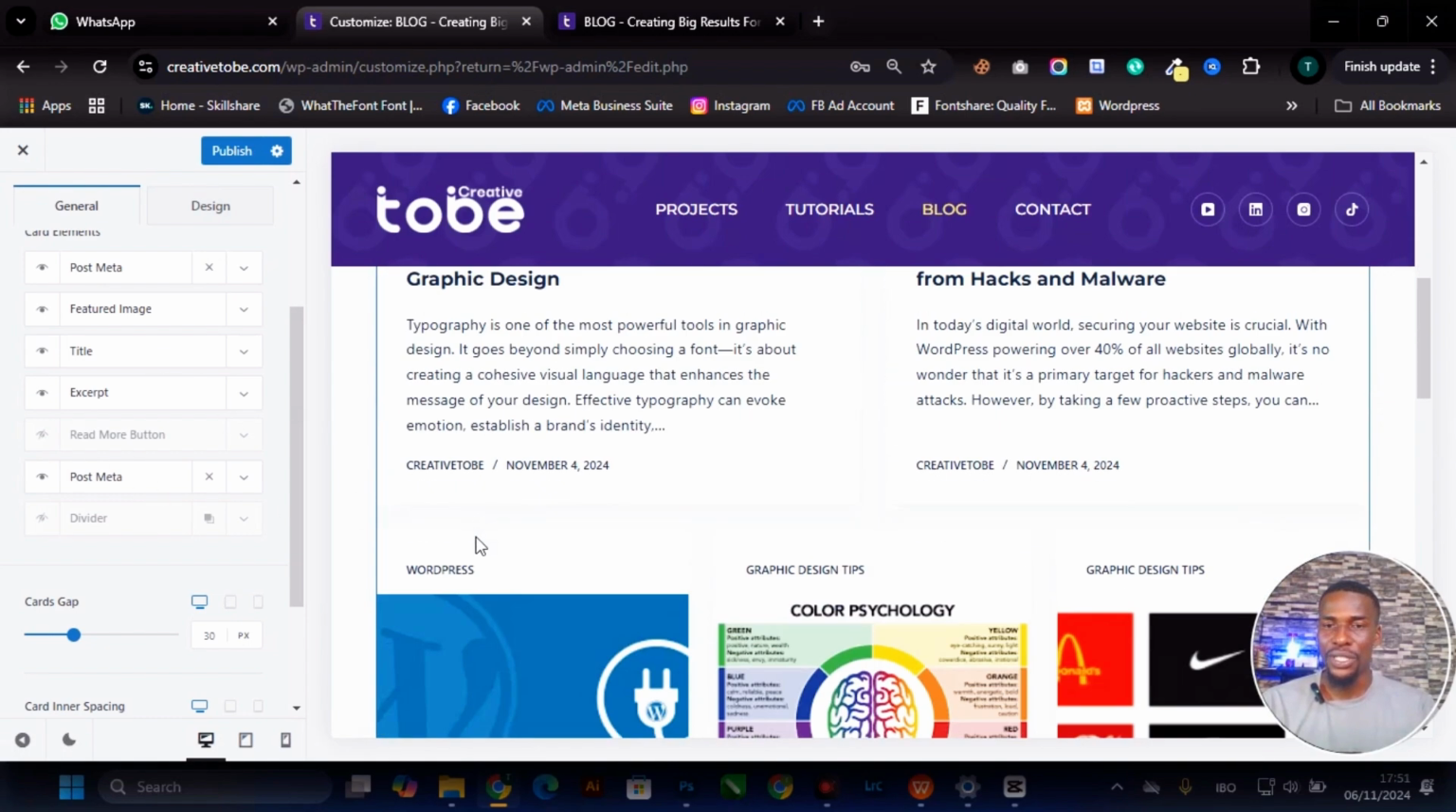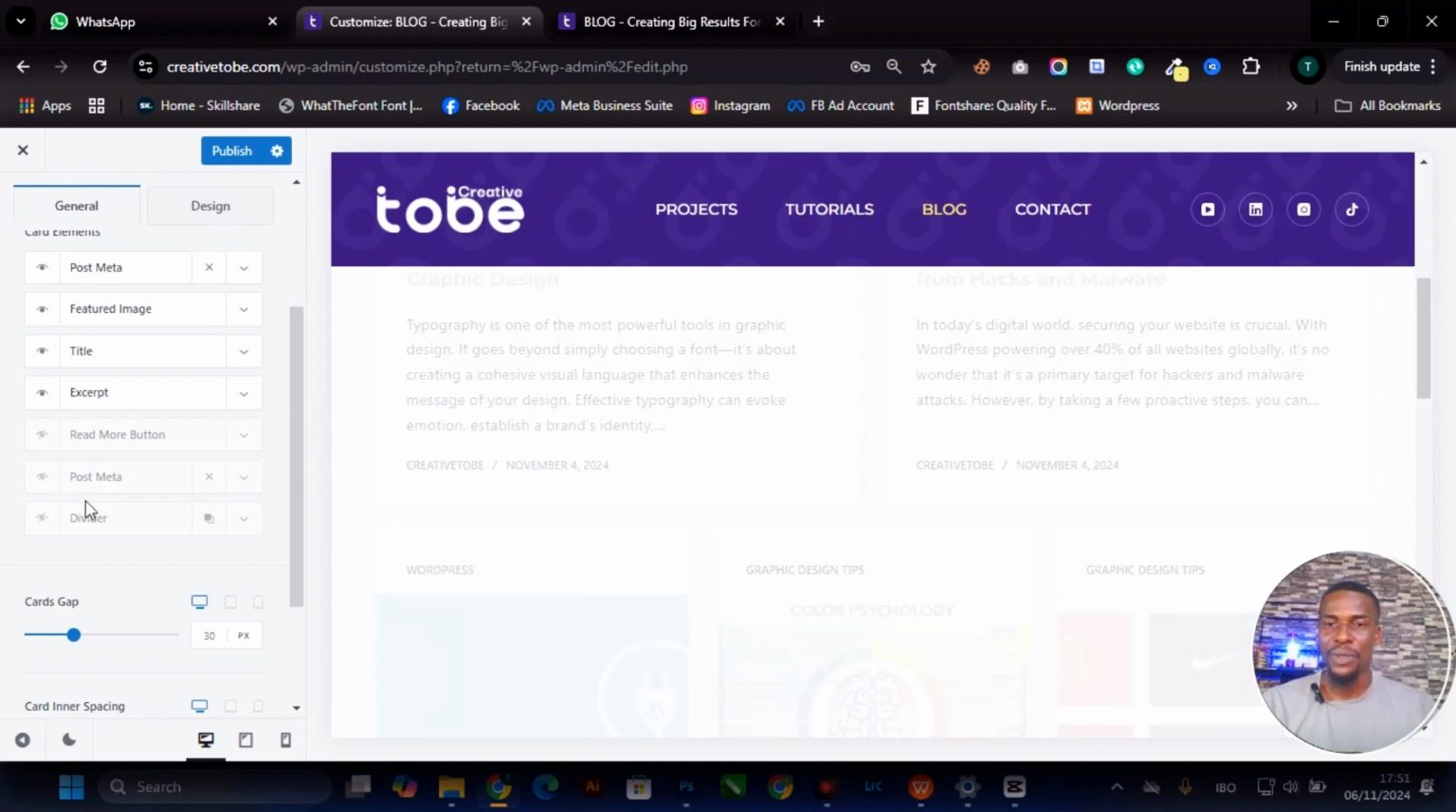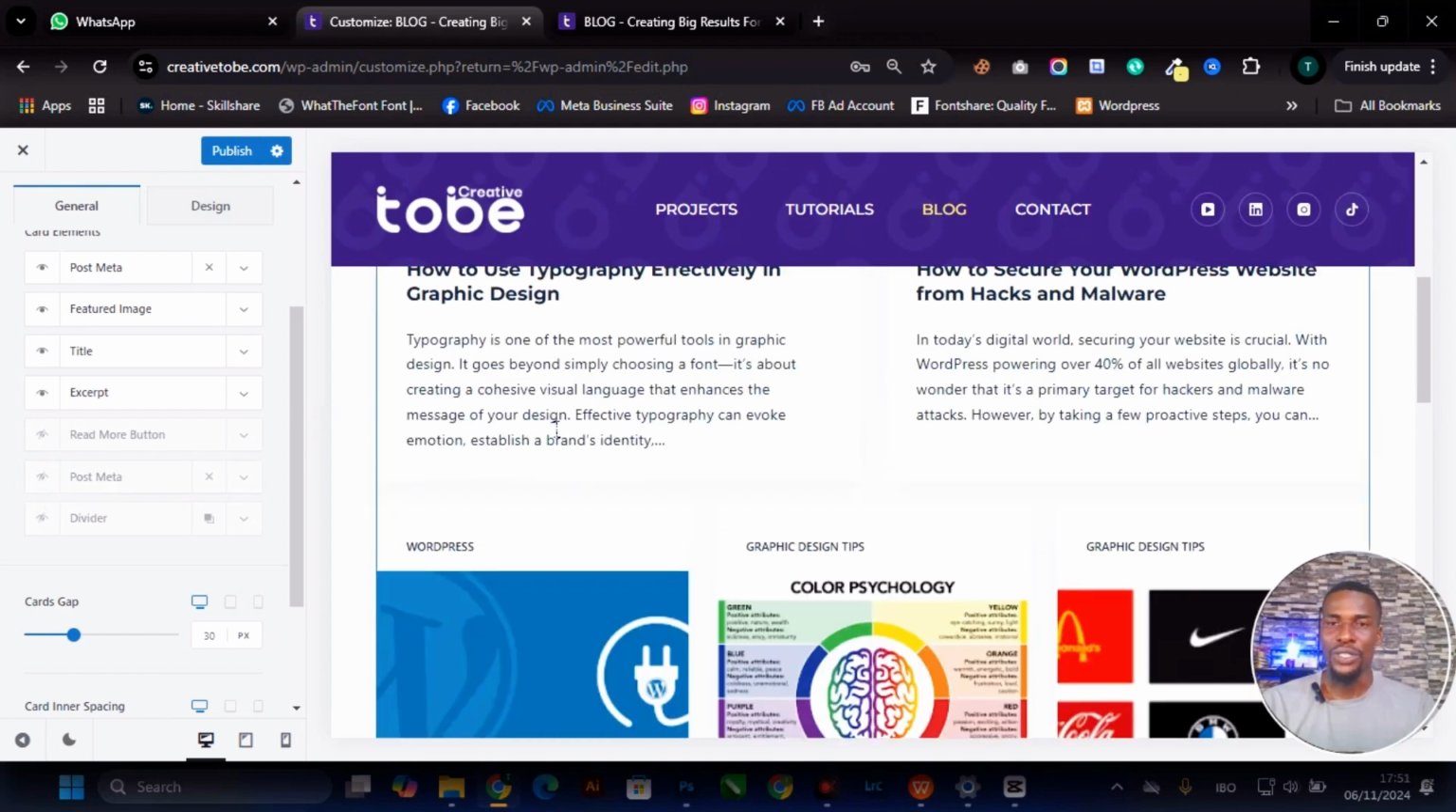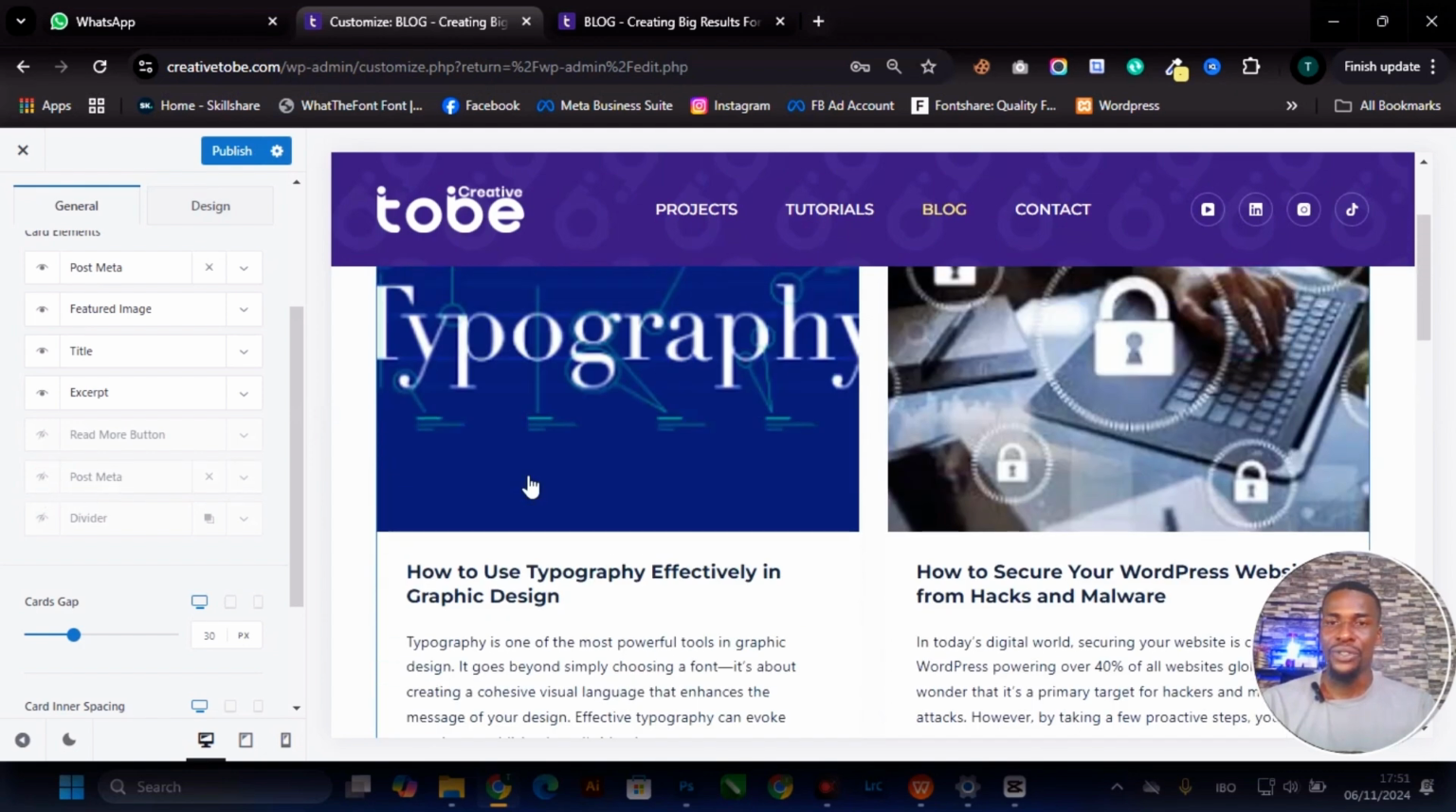You can choose to turn this off. Maybe you don't want the dates to be showing so that people will not know when this article was posted. So you can just turn the post meta off. So it's no longer here. Then you can choose to turn any one you want to turn off, or you can choose to rearrange this.